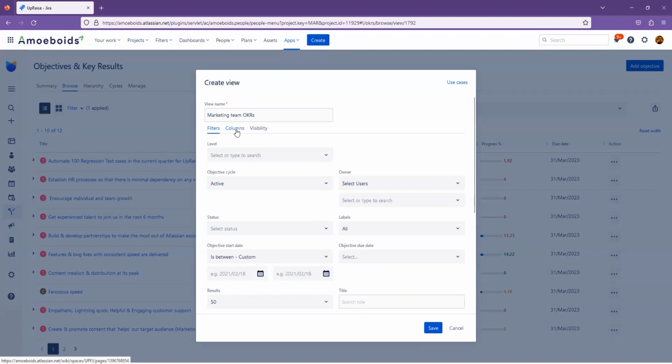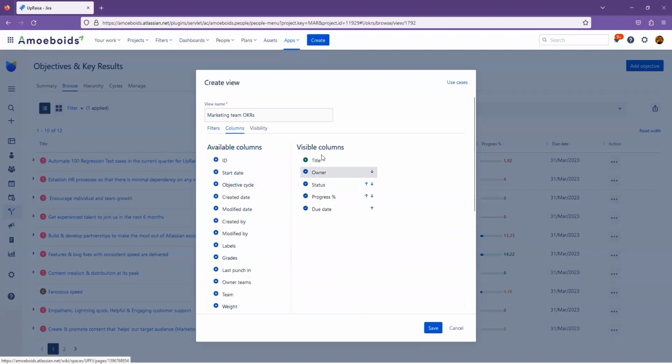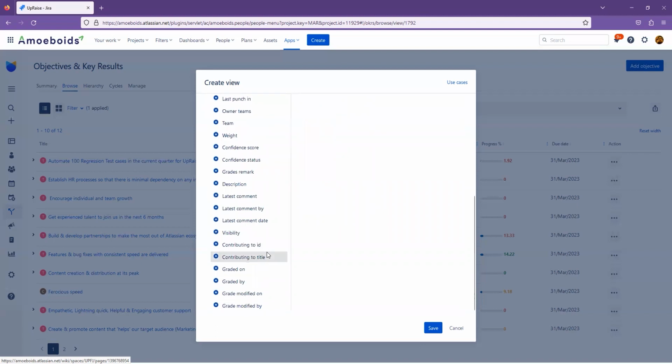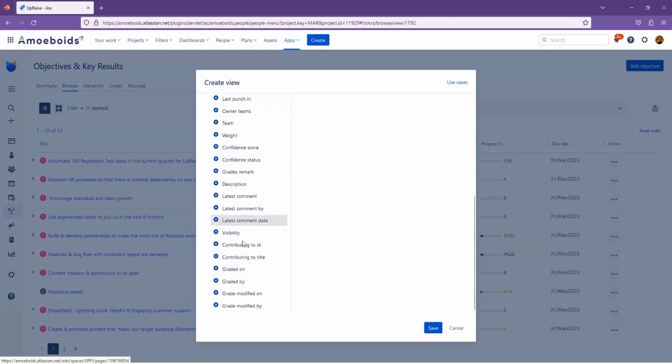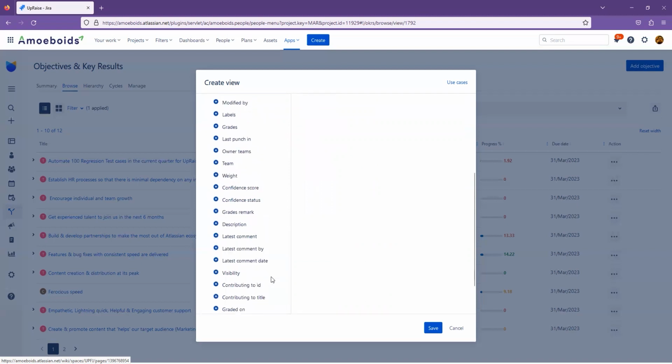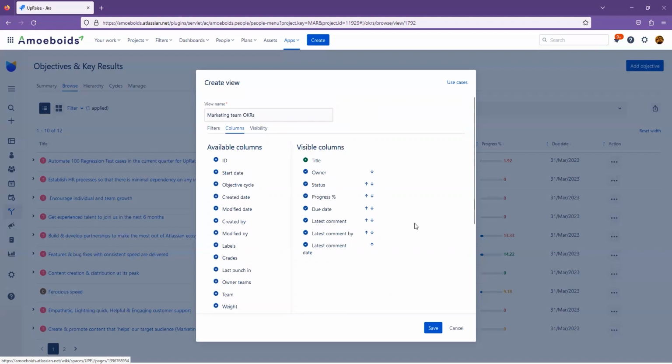Moving on to the second tab, that is columns, you'll notice on the left hand side you have available columns, on the right hand side you have visible columns. Under the available columns, you've got a bunch of things that you can use. So let's just imagine for the marketing team OKR view that I'm creating, I want to see the latest comment, who made that comment, and the latest comment date.